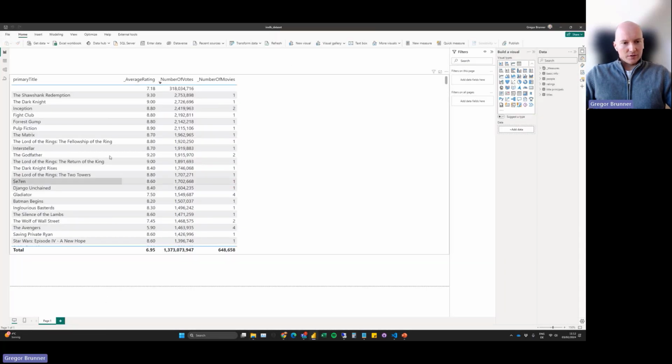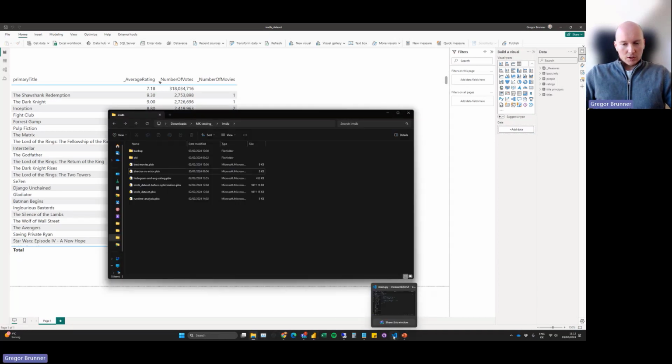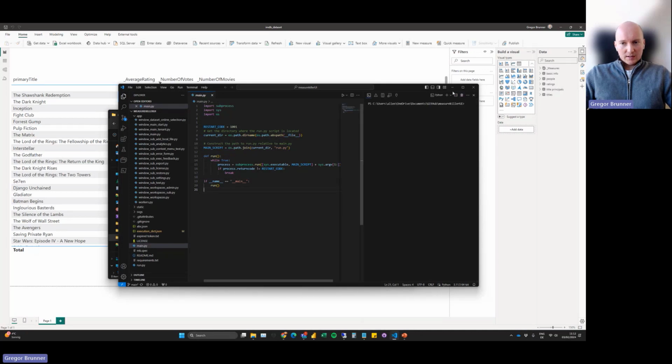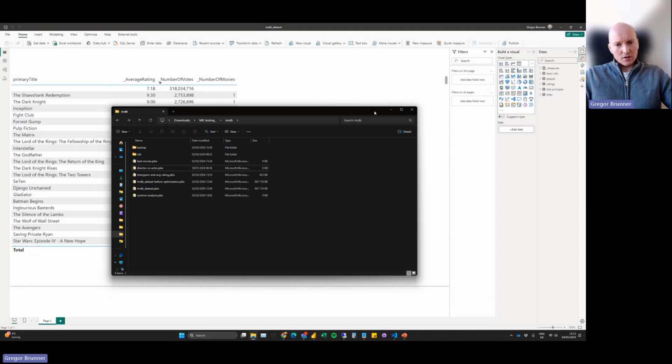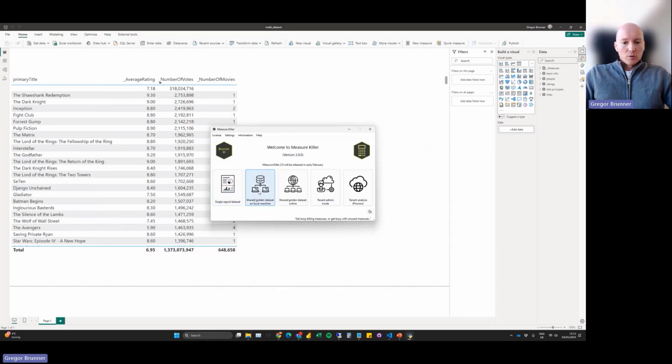You can also see I have the page here with some stuff in the data set. So this will also be part of the analysis if I choose to. And then I'm gonna start Measure Killer. Like I said, now we can just use the free version. You can just download it from measurekiller.com. And we will use this second mode, shared data sets on a local machine.